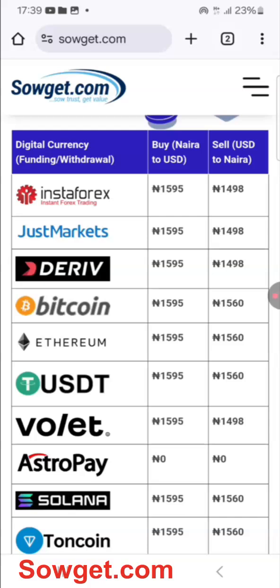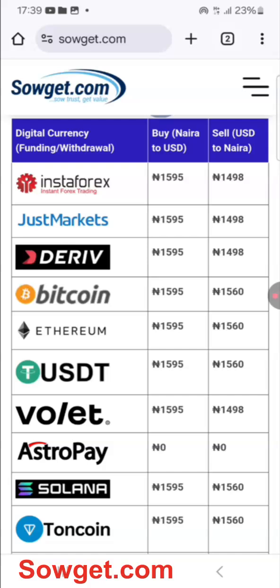If you simply want to trade your USDT, let's say you have your USDT on your crypto exchange platform, it could be Binance, KuCoin, Gate.io, any crypto exchange platform, you can simply withdraw directly from that platform and deposit it to your Sowget. Then from your Sowget, you just withdraw straight to your bank account.